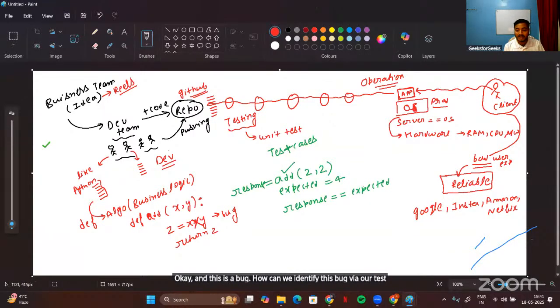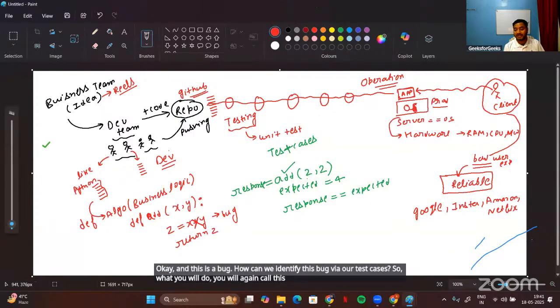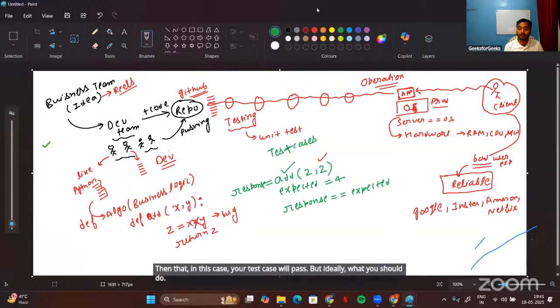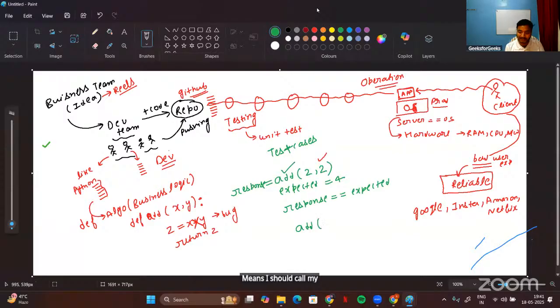So what you will do, you will again call this function, and this time we have again, let's say, passed 2 and 2. And in this case, 2 into 2 and 2 plus 2 is again the same value. Then in this case, your test case will pass. But ideally, you should call your function with multiple values, multiple parameters. It means I should call my add function one more time with a different value, let's say 3 and 2. In this case, my expected value will be 5.